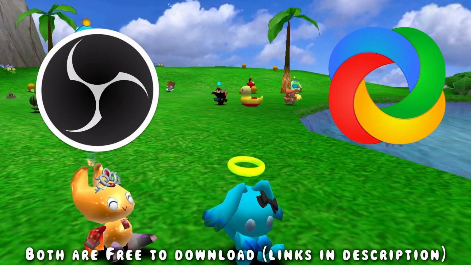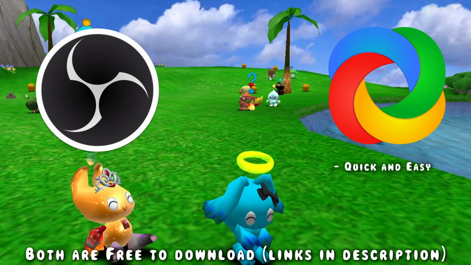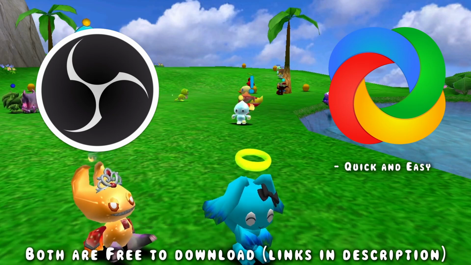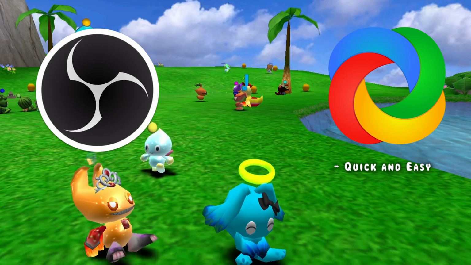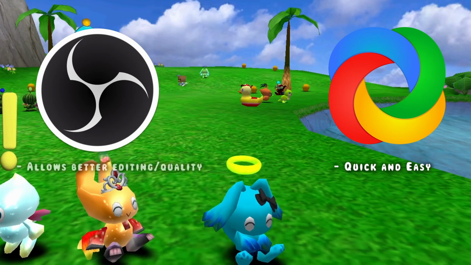I think ShareX is the best choice if you're just looking for a quick little GIF. You don't want to do any fancy editing on it or anything. But if you do want to do some editing, maybe add some green screen effects or something to your GIF or your clip, then you're definitely going to want to use OBS and record it as an actual video file.